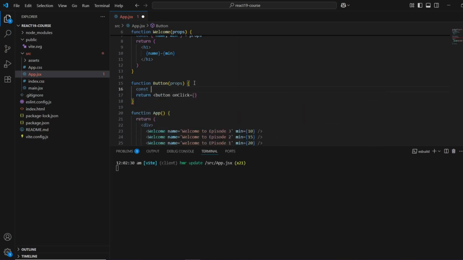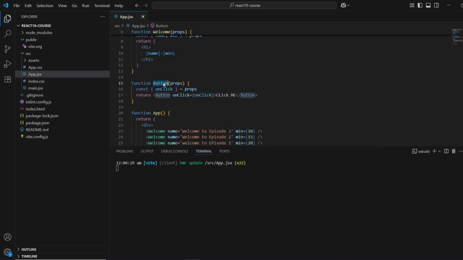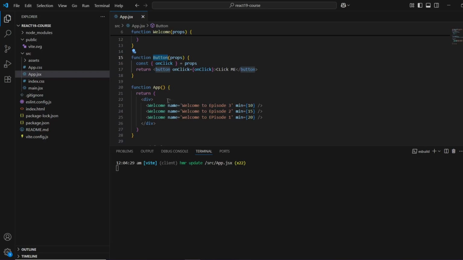So let's just check that function. So const, for now I'm thinking to pass it by the same name, onClick. So let's destructure onClick from props. So we have to pass the function with the name onClick to this button component, and in onClick of this, I want to execute the onClick which we are passing. Okay, so now, Click me. This is our button component. Now let's use that button component here.